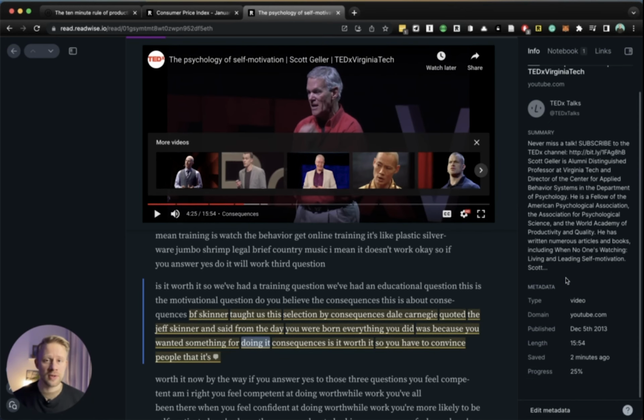On the right panel, you also see how much time you have left in that article and other useful metadata that can be also edited directly in the tool itself.